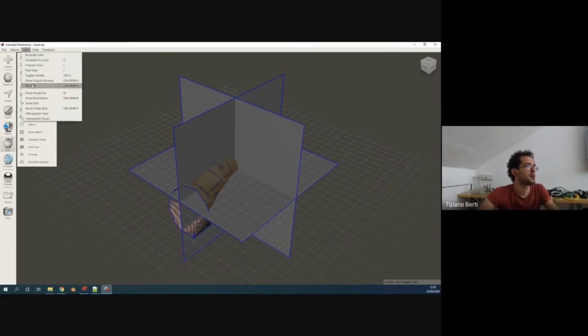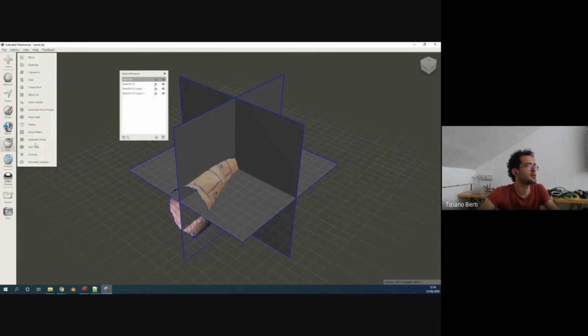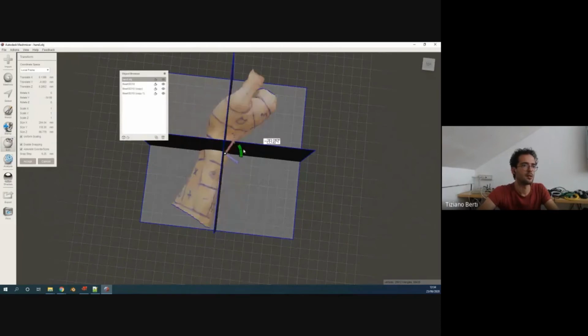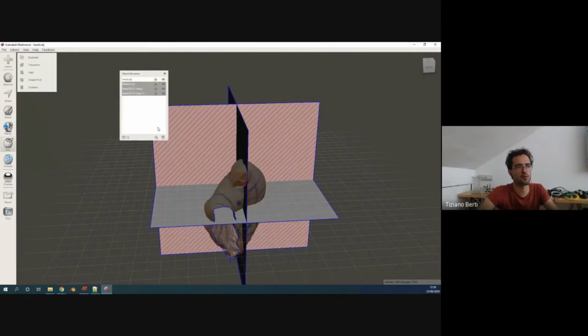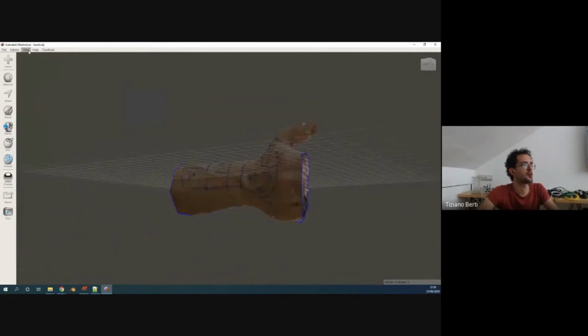And open the object browser again. I don't know why I closed it. Select the hand, edit, transform, and we can put it a bit more in the middle of our origin. That's actually not needed for working in Meshmixer, but it will be a very nice feature if we want to use our file in Fusion also.